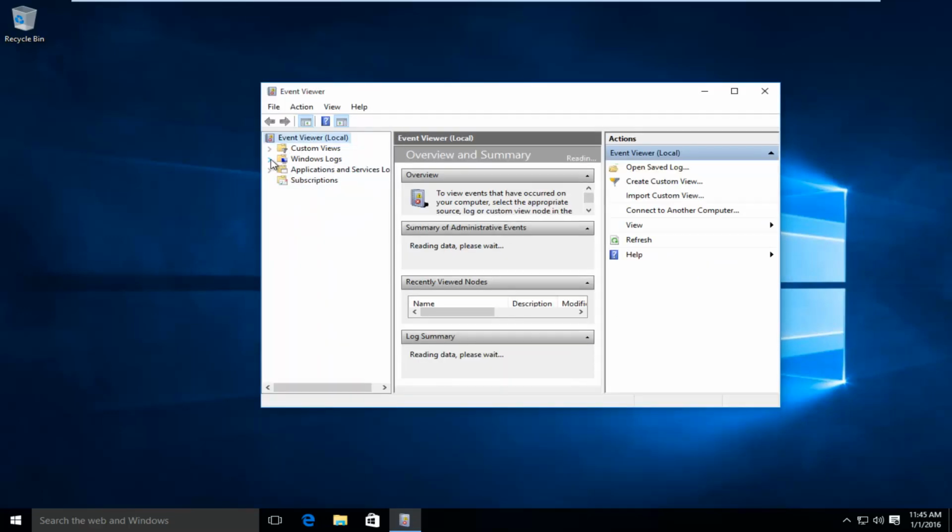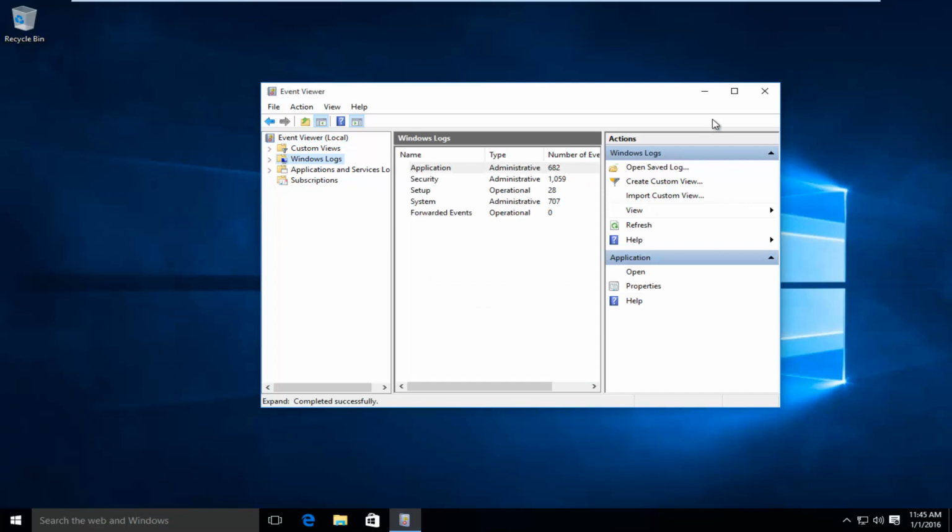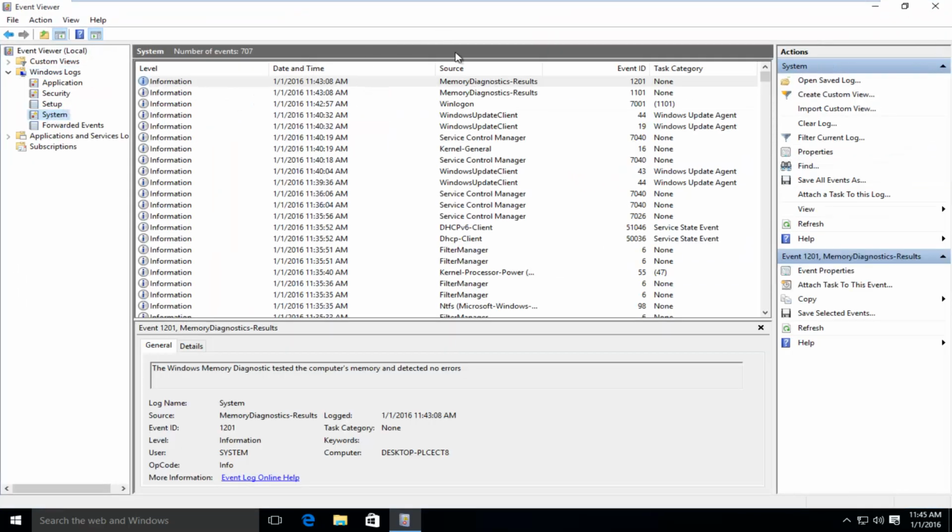On the left pane here, go on Windows logs. I'm going to go under system, and we can see we have a log file of the Windows Memory Diagnostic tool. And if we double click on that, we can see under general details that come up that the Windows Memory Diagnostic tested the computer's memory and detected no errors.